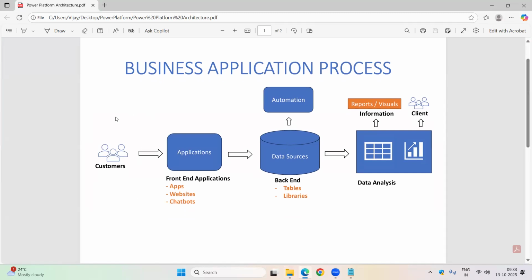So in the business process, the customer will come and open the application. That is a front-end application. In the front-end application, what do we have? Apps, websites, chatbots. The customers will submit through one of these. It will be stored in the data source in the form of tables. Libraries means you can store the documents. So when a customer submits a request, it will be stored in the data source in the form of tables and libraries.